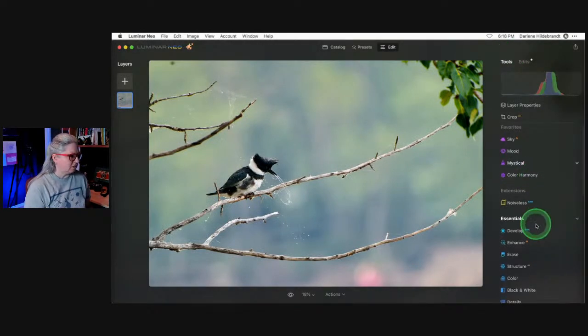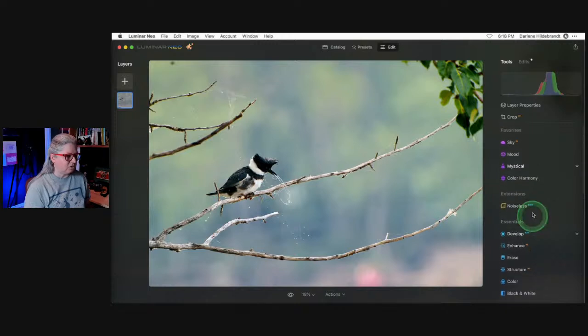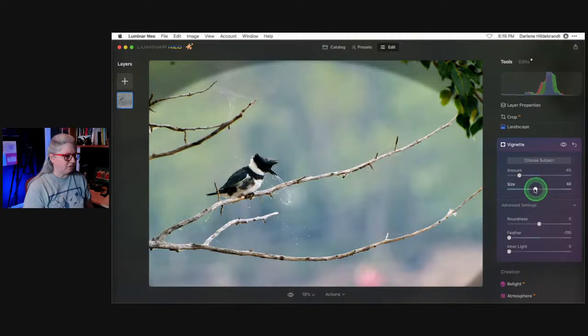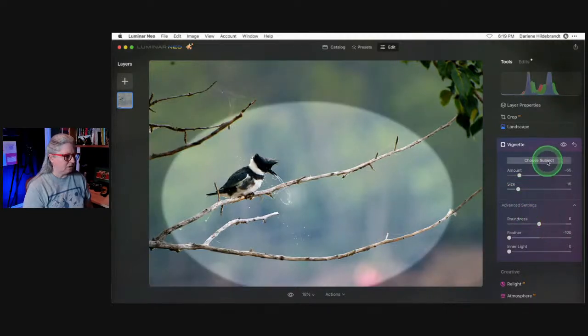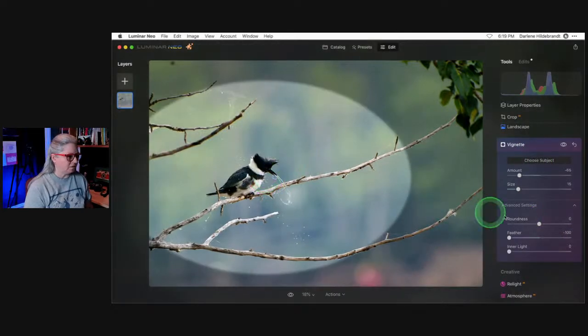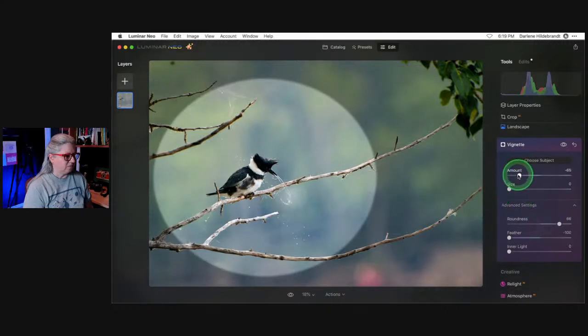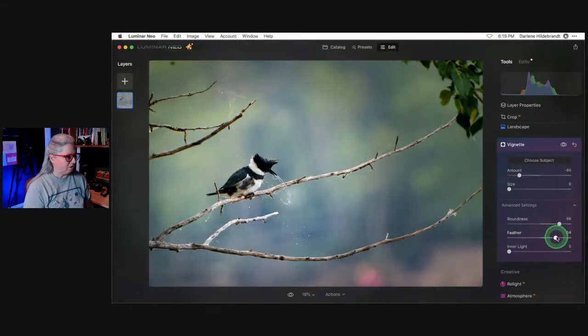The next thing I want to do is add a vignette to darken. And let's just go here. Add the vignette. I change my feather to 0, make it a lot smaller, and then put it around the bird. Let's make it round as well. Then I just put the feather back up again. So I want to feather it really gently, something like that.